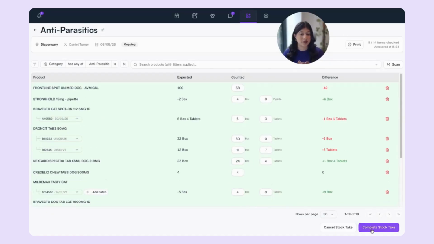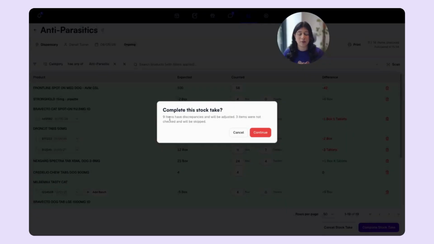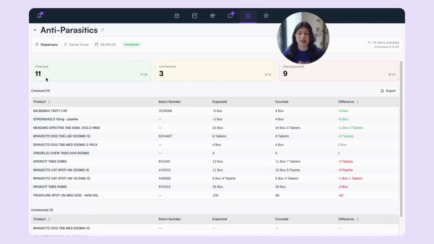Once I'm done, I can press complete stock take, and this will give me a little pop-up showing me how many items have discrepancies, and these ones will directly adjust your inventory, and how many items have not been counted and will be skipped. I can press continue, and then I will get a nice summary page with how many products I checked. So out of the 14 in the stock take, I counted 11 of them, 3 of them were unchecked, and 9 of them had discrepancies.